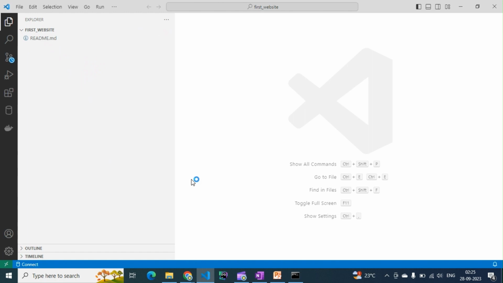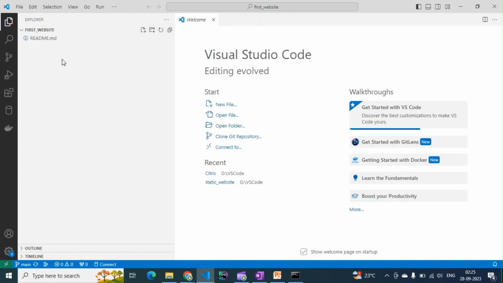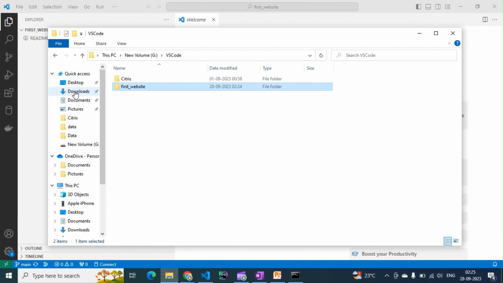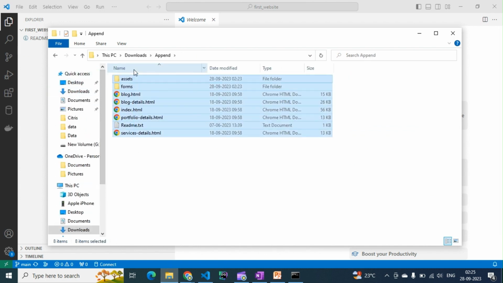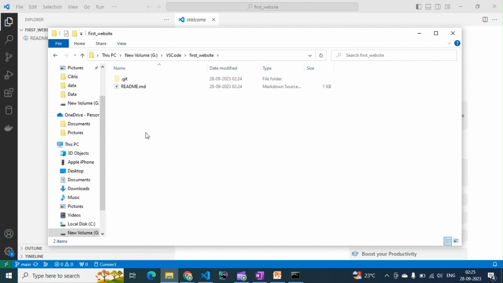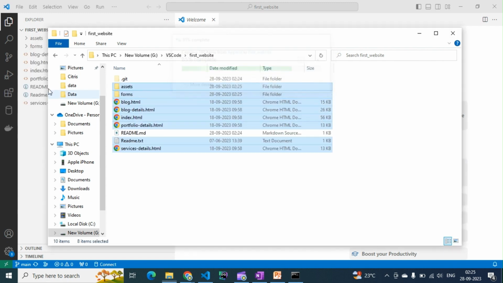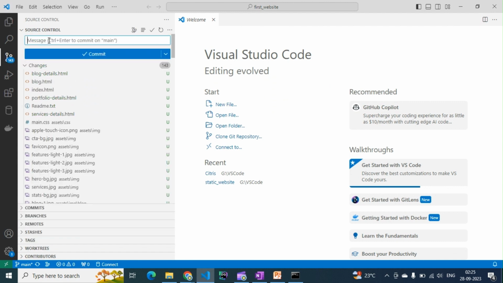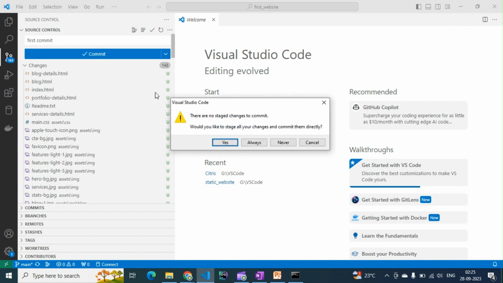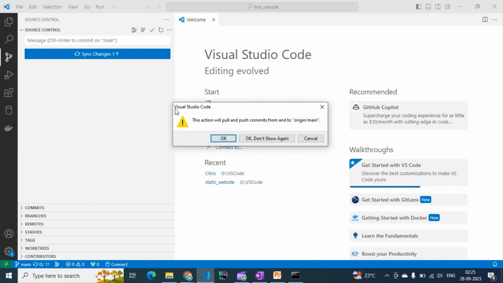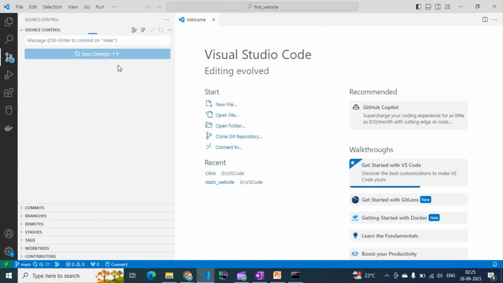I will add the code I downloaded from the Bootstrap site here. It's in the downloads section. Yes, it's added, everything has been added. Now I need to commit it. I'll write "first commit" and commit it. It will commit to my local and then push it to my repo.